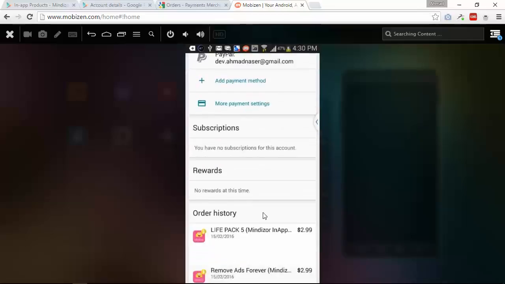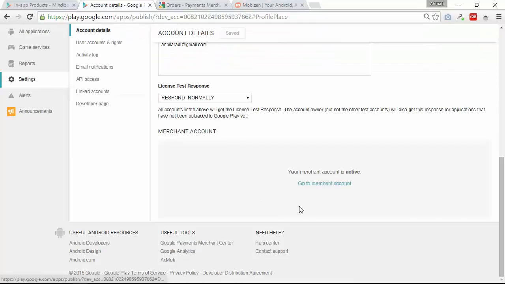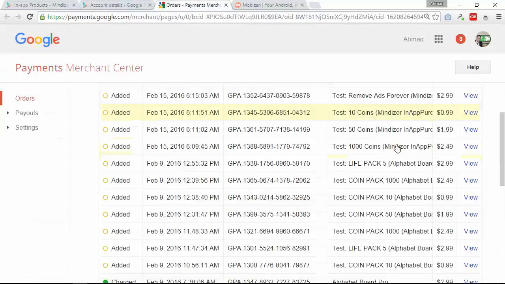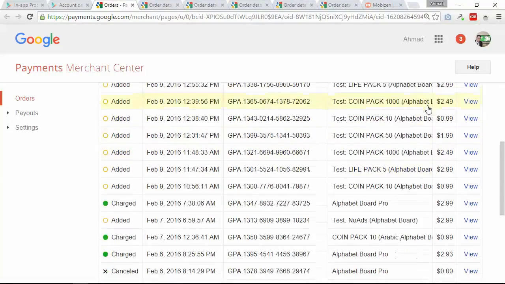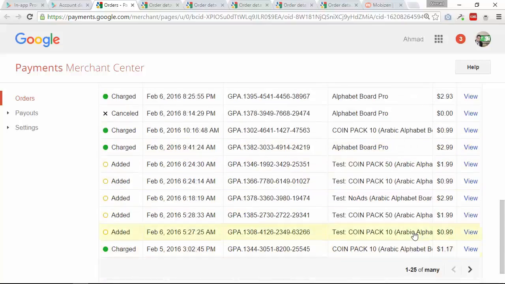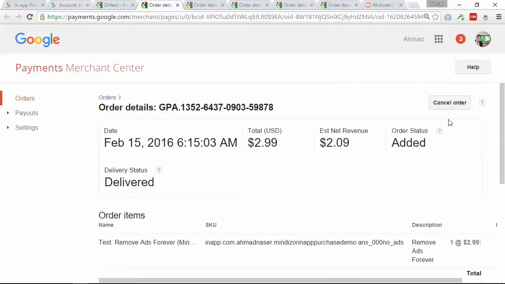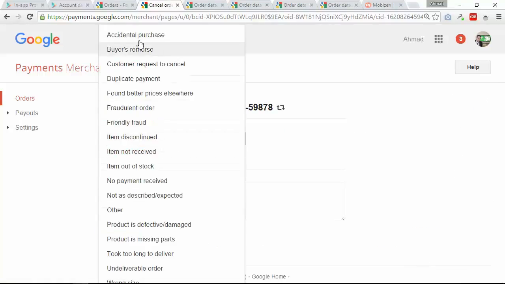So if you go to settings in your application, you're just going to see we got order history here, and we purchased applications. So I just want you to go to the merchant account and go view all the recent orders that we made inside the Mindizor project, or your own project. So I'm just gonna go there and cancel all the orders. I'm just gonna go to them one by one and cancel them.